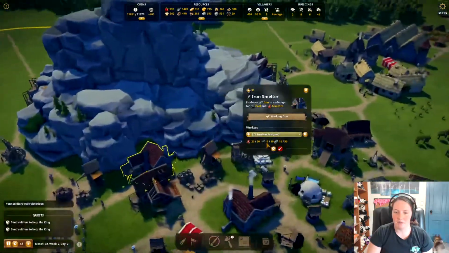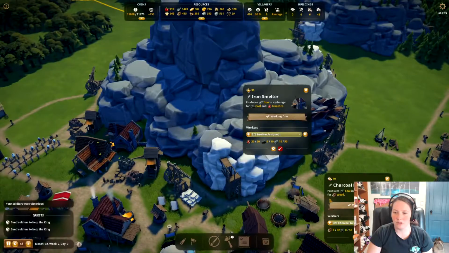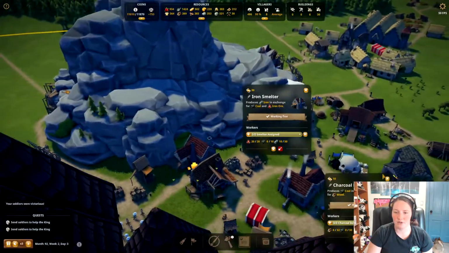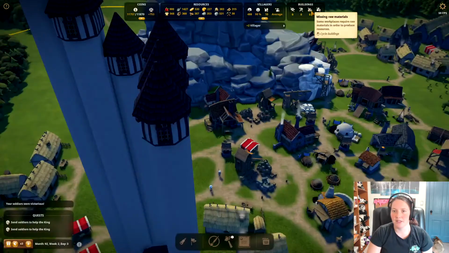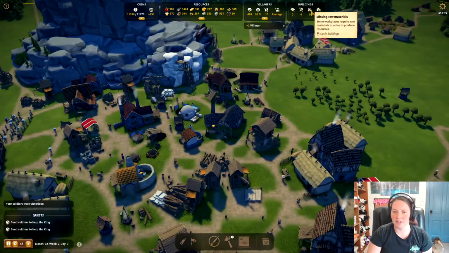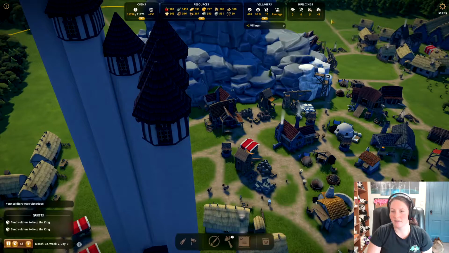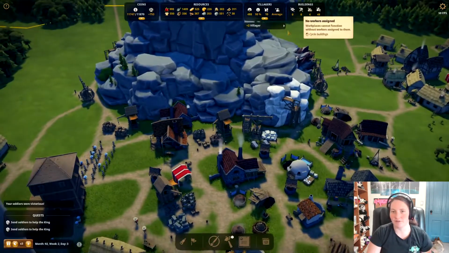I am missing, looks like coal. Yep, I'm missing coal and my iron smelter to keep going. And it'll toggle through everything that's missing something. And I have 5, I did have 6, so something just figured it out.